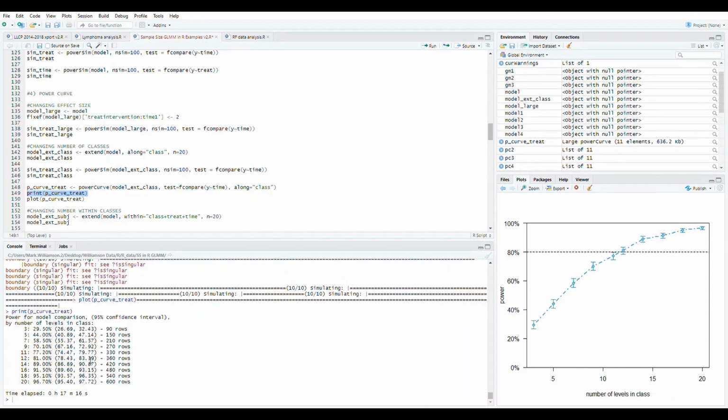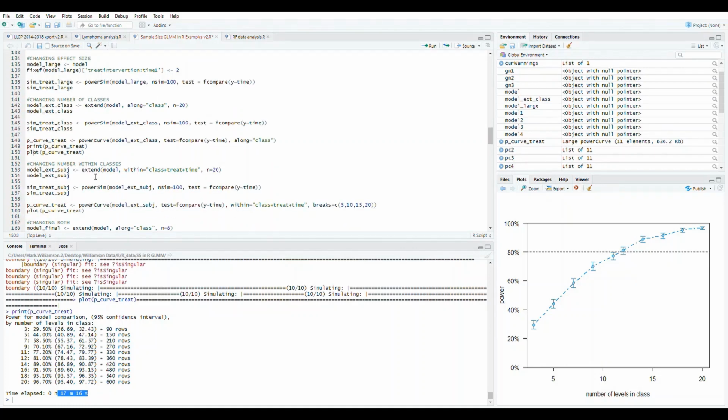Okay, we're back, and printing out the curve took 17 minutes, and we see that of our 10 points on the graph here, it looks like the numbers are going to be between 10 and 15. Now what we can also do is change the number within classes. So we can extend that.